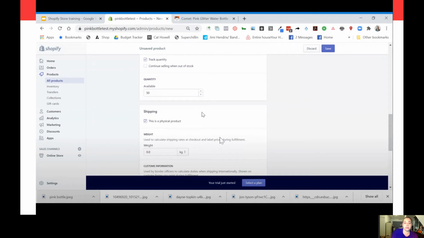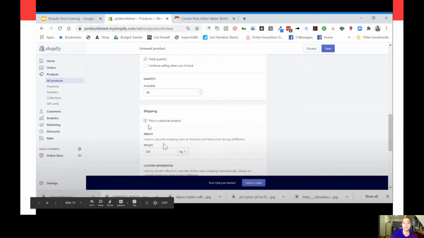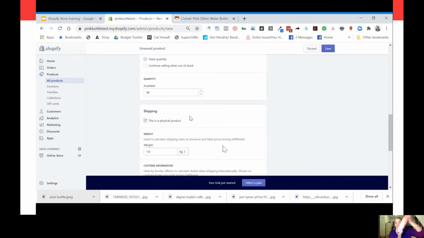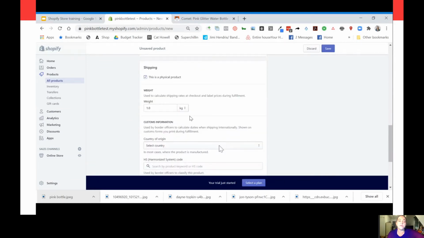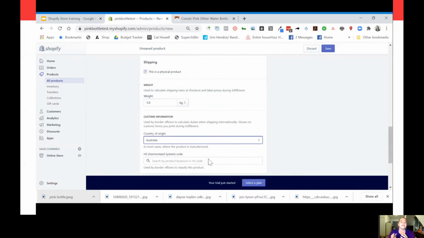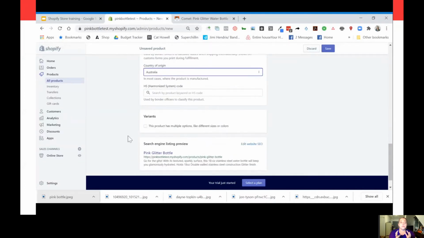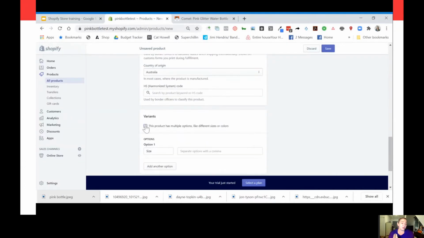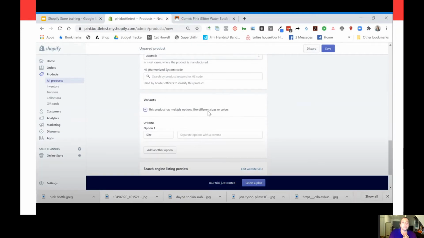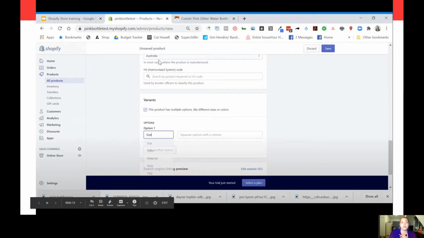Now, the other thing you'll be able to do here is say it's a physical product, meaning that it's something like my pink bottle here, and then you can put in the weight as well. Now, this is really important if you have an integration with a shipping provider. Reason being, they may say, okay, if a product's 1 kilo, it would automatically update the shipping costs as well. Now, making sure here you pop in if it's an Australian product, it's really important too.